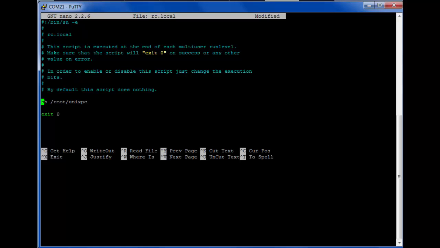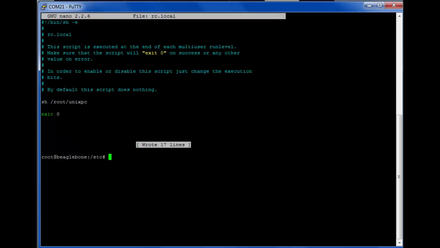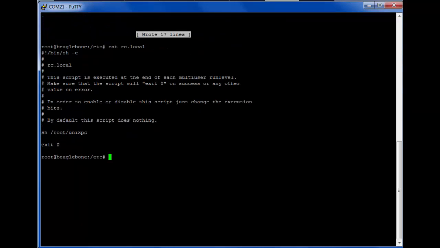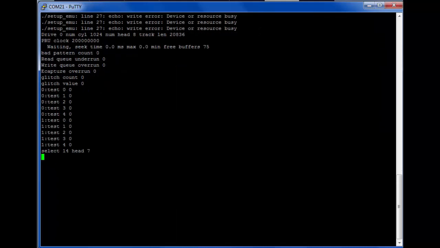So let me do that now. Control X and save. Yes, thank you. Yes, keep the same file name. Make sure I did it right. Yep, that looks right. Now, I might have a problem running a shell script in a shell script, but let's check it out. Yeah, it runs, no problem.